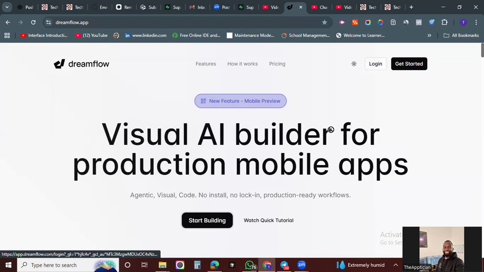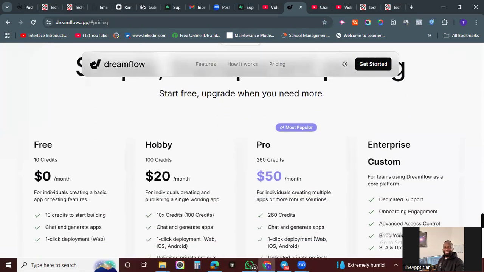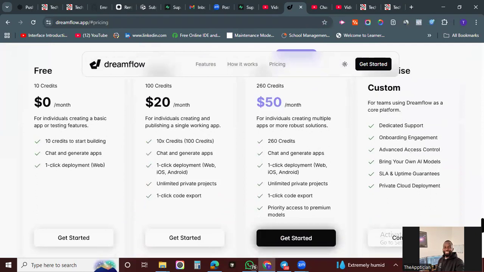Before we log in, I usually like to check their premium plan, what it costs. For the free plan, we have 10 credits to start building. We can chat and generate, and we can deploy to web, only web for the free plan. But for the pro plan, the first one is 20 USD, giving us 10 times the credit, which is 100 credits. We can chat and generate.